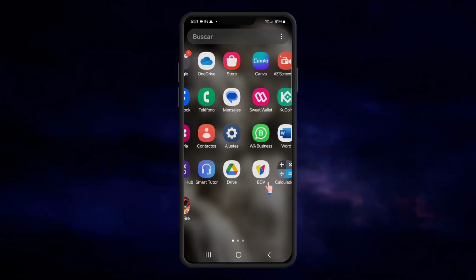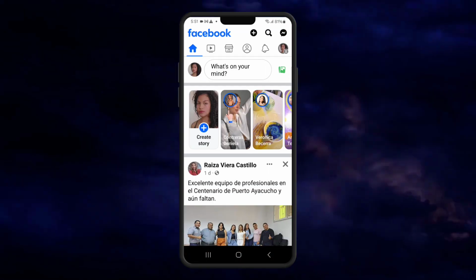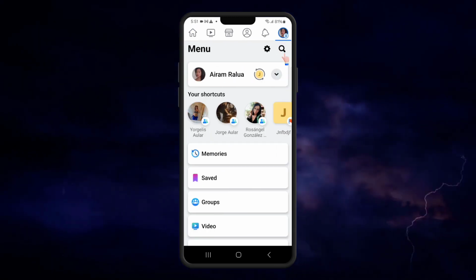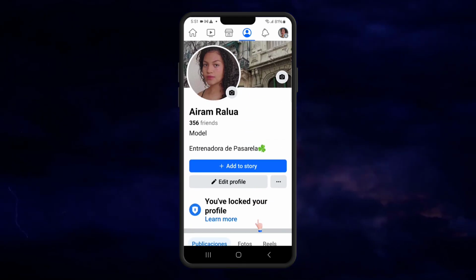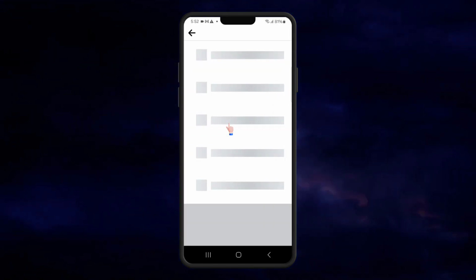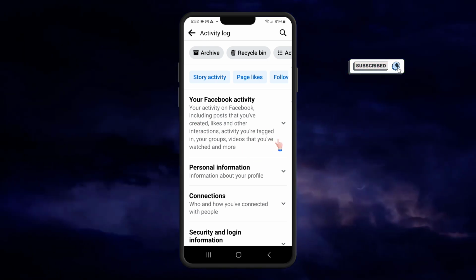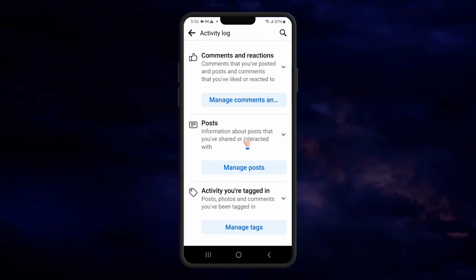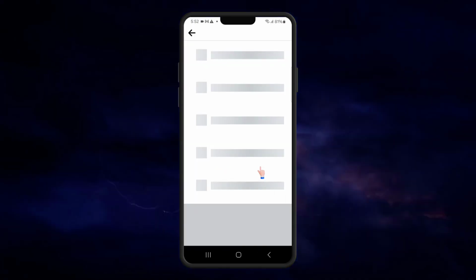We are going to open Facebook and go to the upper right corner, where our profile icon is. We enter our profile and edit the profile with the 3 points here, and we can see the activity log. Press in, and then your Facebook activity. We must press here and we can see post information and enter in manage posts.